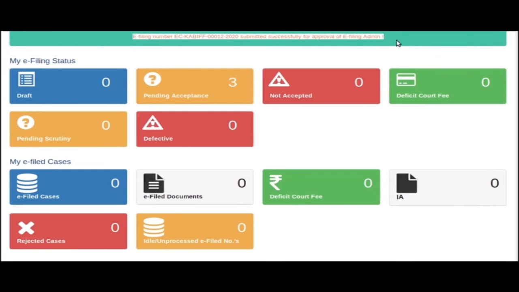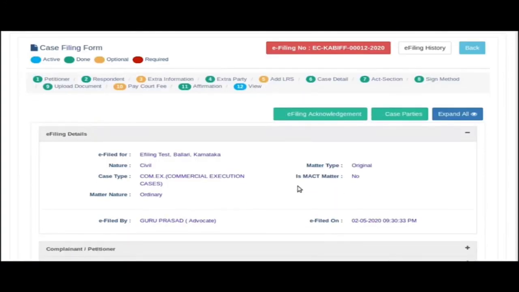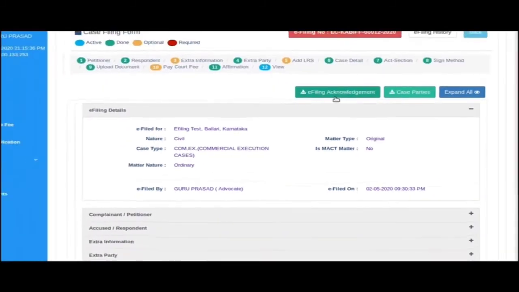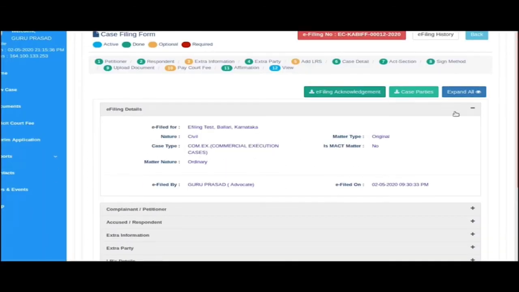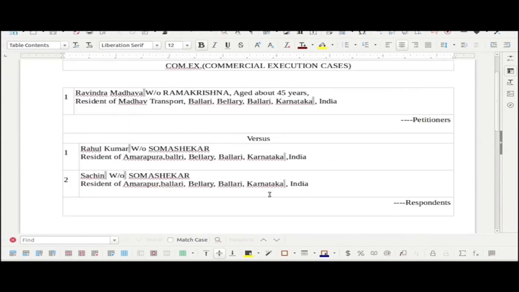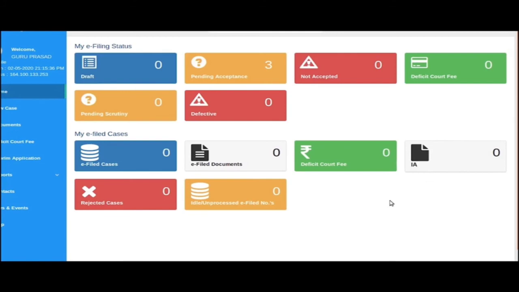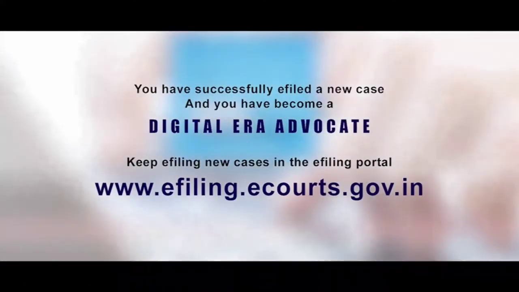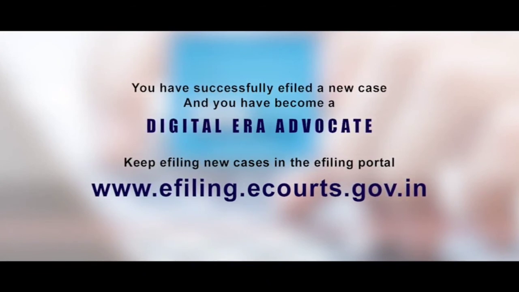Do you want to print the e-filing acknowledgement? Then click Pending Acceptance, which will display the e-filed reference number. Click on that number and you will see the e-filing acknowledgement button. Click that button and download the e-filing acknowledgement. You can also get parties details downloaded using Case Parties button. After printing the e-filing acknowledgement, click Logout button. You have successfully e-filed a new case and have become a digital era advocate.